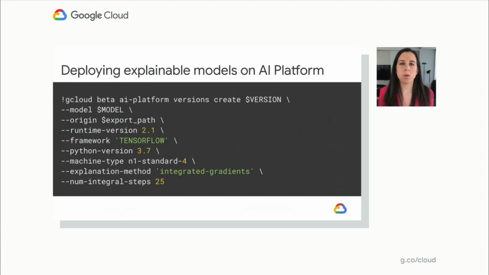And this is one way that you could deploy explainable models to AI platform. Here we're showing how to do this using the gcloud, Google Cloud CLI. So this looks very similar to how you would deploy a model version without explainability on AI platform. The only things you need to add are the explanation method you'd like to use and the number of steps you'd like this method to use. And I'll get into that a little bit more in the demo. So now let's go to the demo.